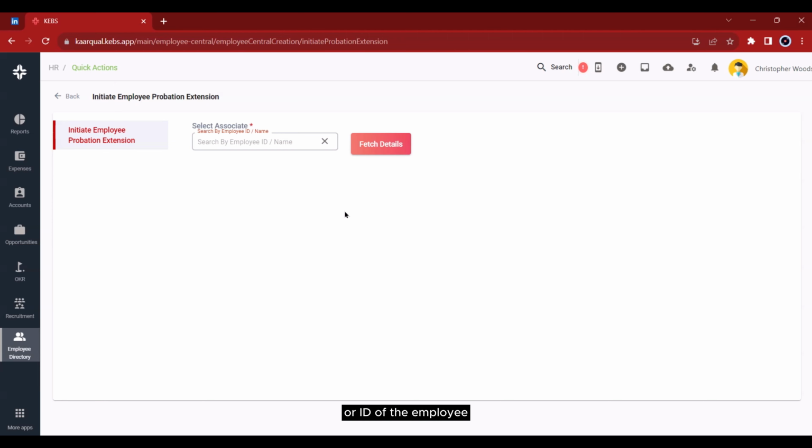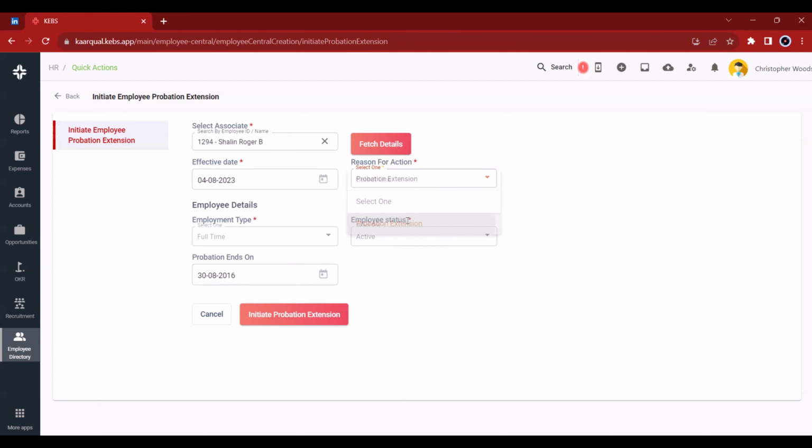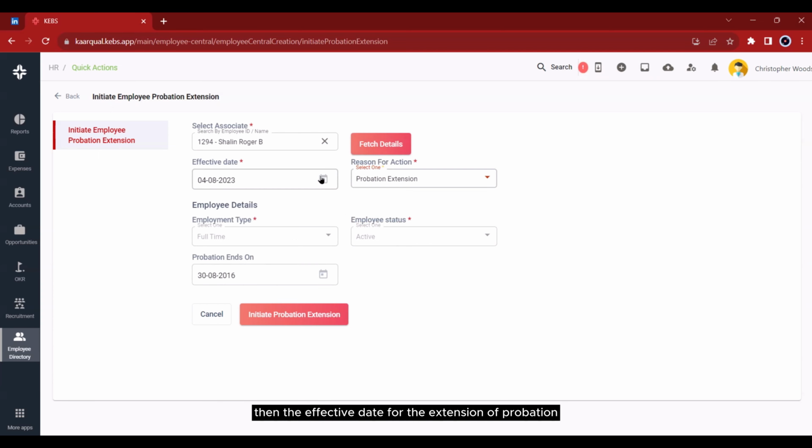The name or ID of the employee whose probation period is to be extended can be clicked. Then, the effective date for the extension of probation and the end date for the probation extension can be mentioned. Once the time period and reason for action are mentioned, the probation extension for the same can be initiated by clicking on the Initiate Probation Extension option.